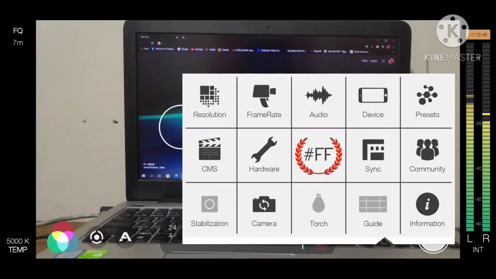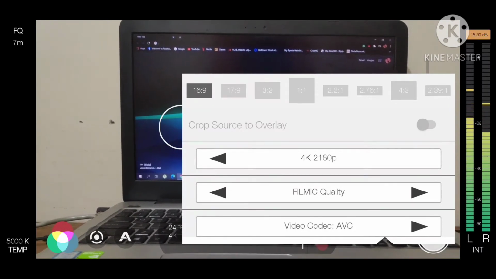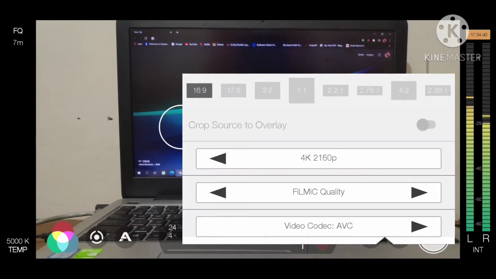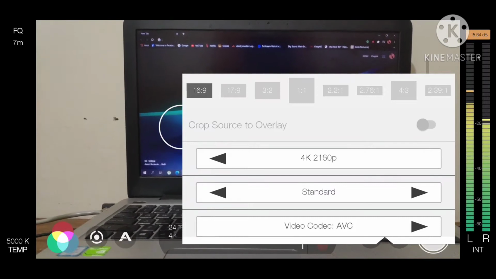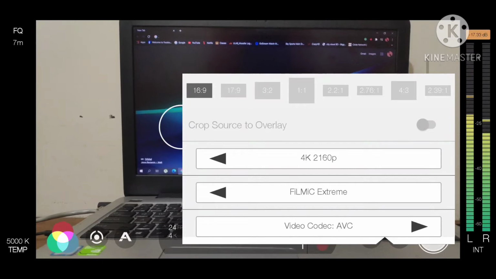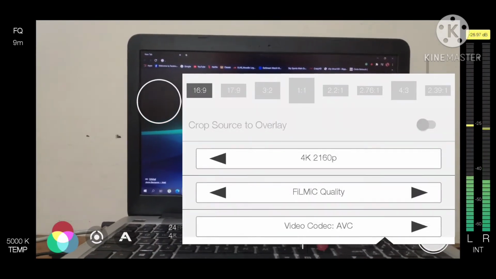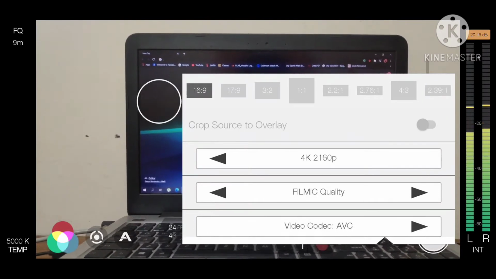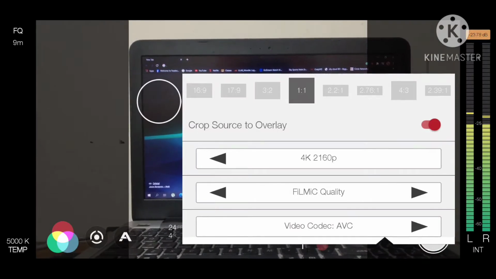Let's go to the resolution. You can see that Filmic Pro offers you to shoot videos from 720 resolution to 4K resolution, and also you can toggle the quality. There's Economic, Standard, Filmic Pro Quality, and Filmic Pro Extreme for your necessity. You can also change the video codec, and as you can see, there are a lot of ratio presets for you to use. You can choose whichever you like and find convenient for your video.